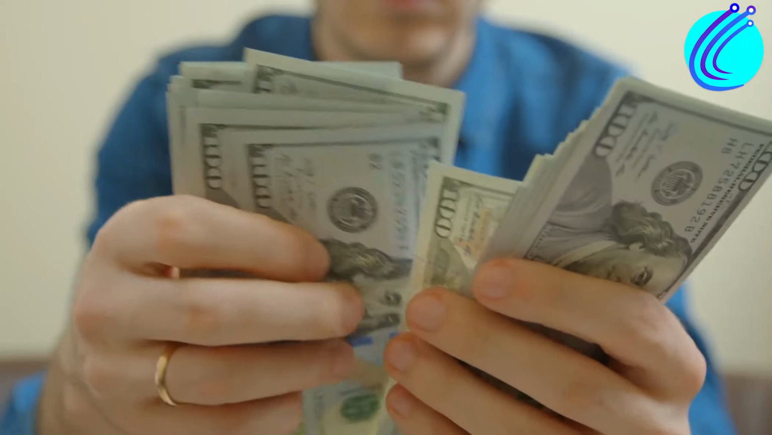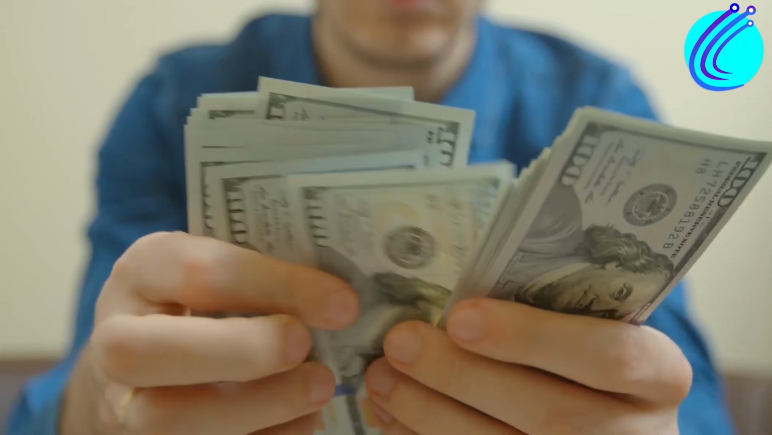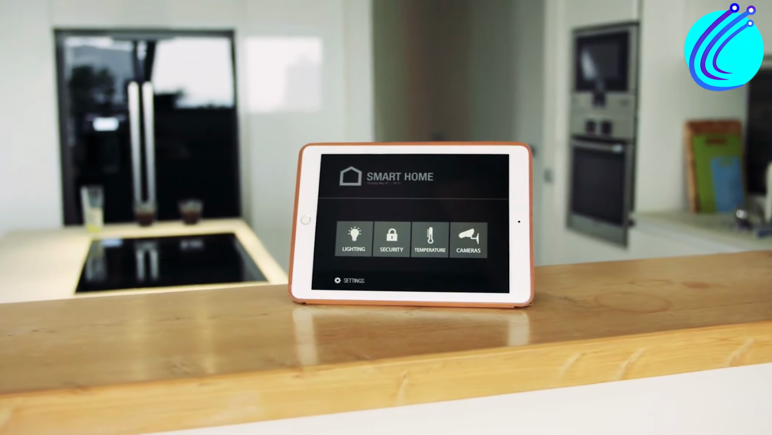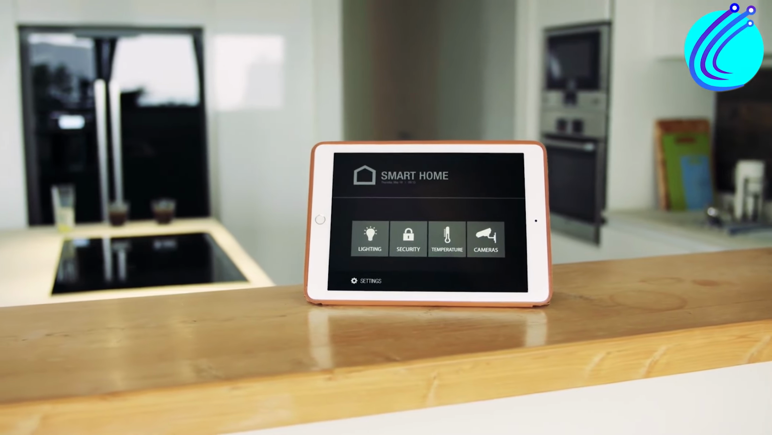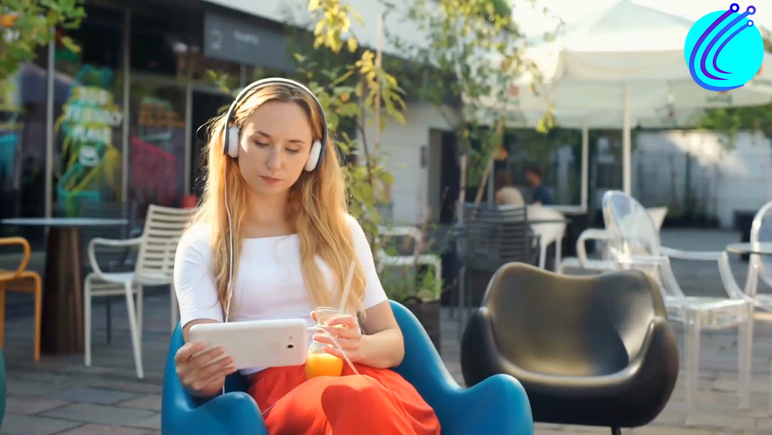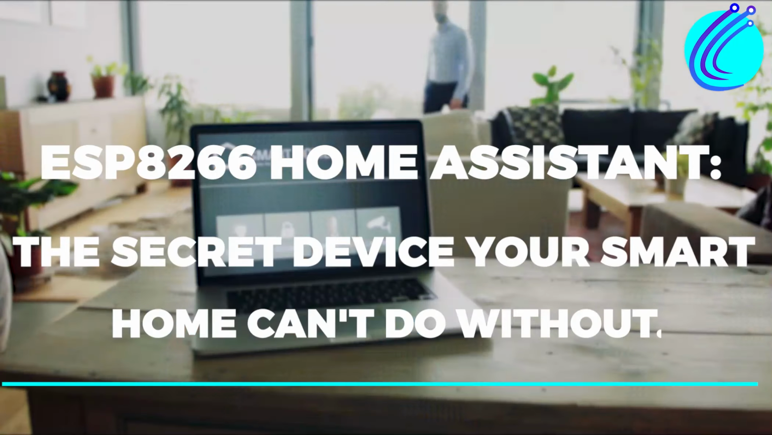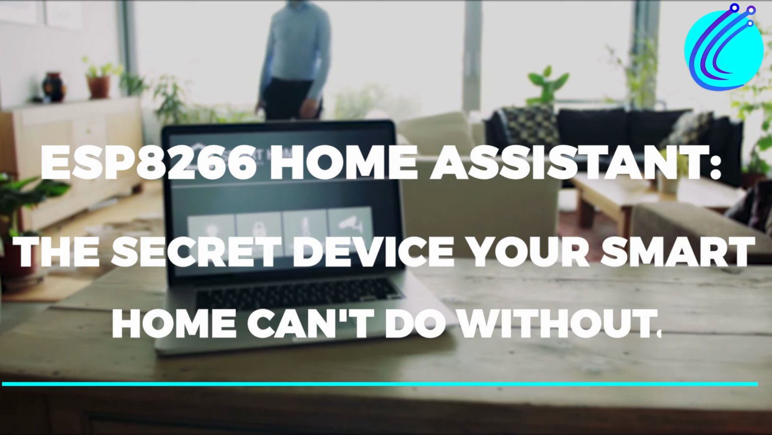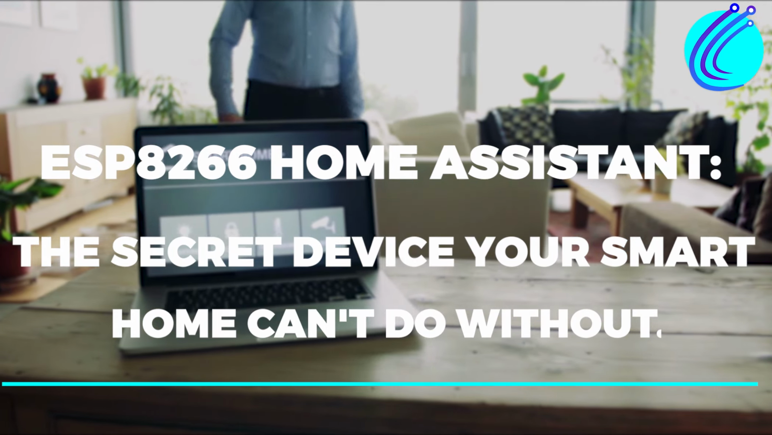Free, a cost-free resource, is Home Assistant. A local Home Assistant system seems to have a great deal to offer, however. Could there be a home assistant out there that promises more? Let's find out in this video. ESP8266 Home Assistant, the secret device your smart home can't do without.